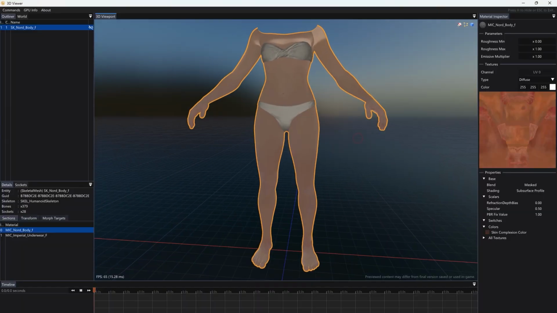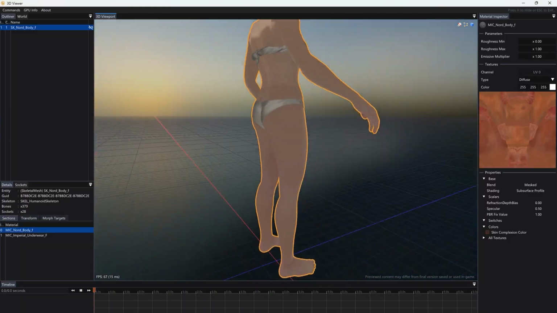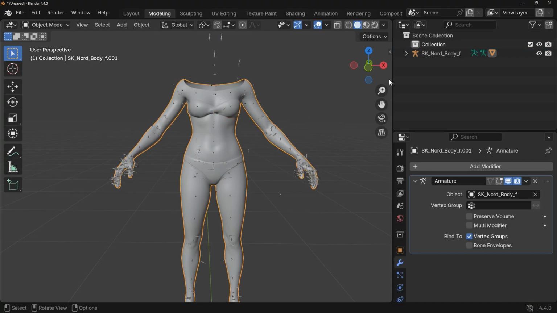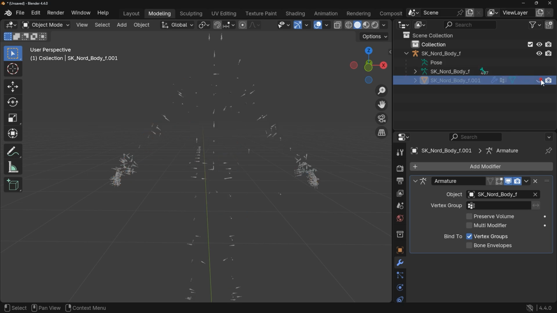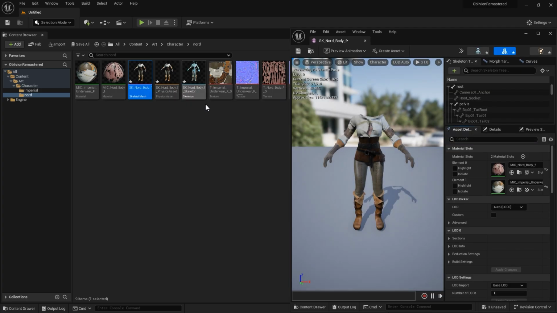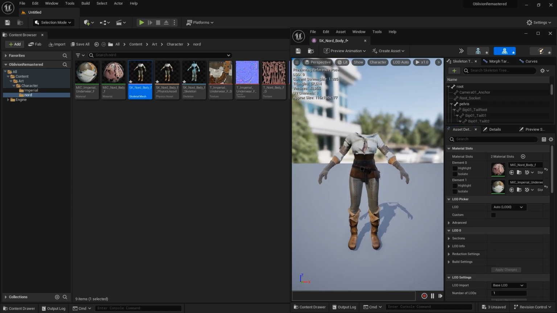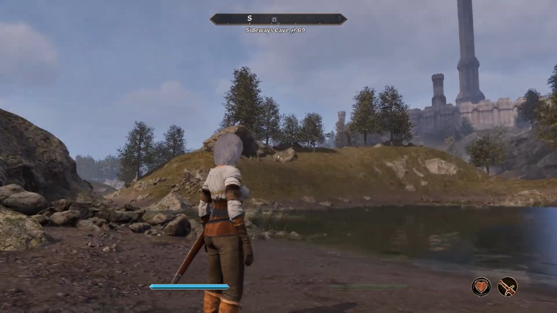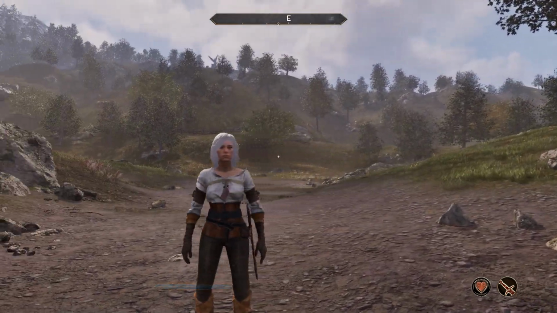To do this, we'll start by exporting game assets, like character mesh files, using FModel. Then we'll bring those into Blender for editing. After that, we'll move into Unreal Engine and set everything up, then package the mod and finally install it to the game. So if you're ready, let's get started.